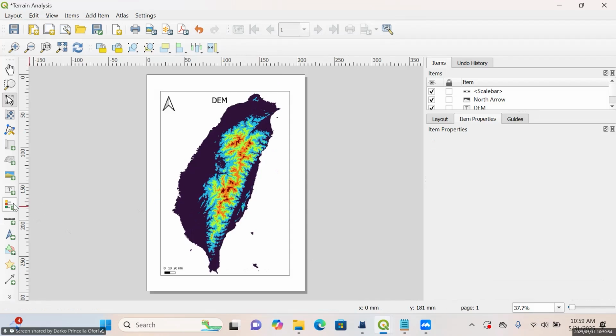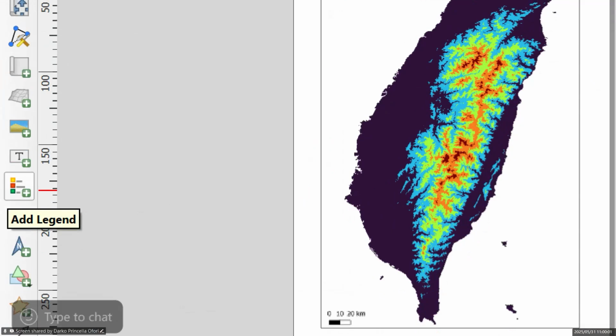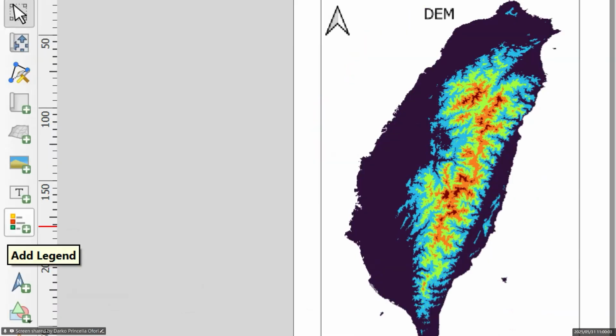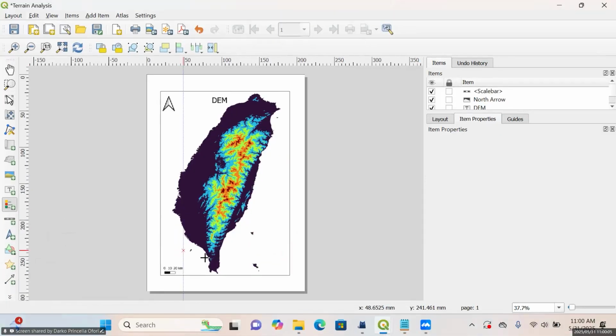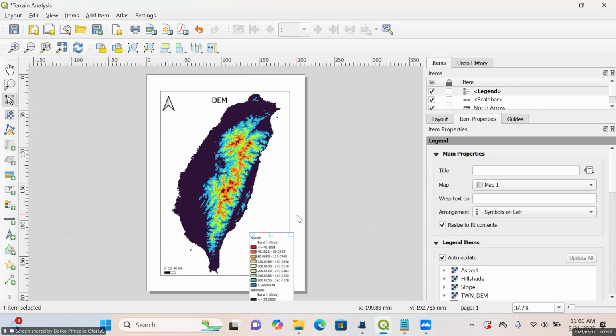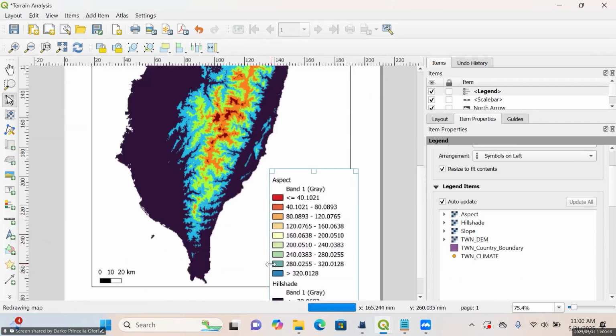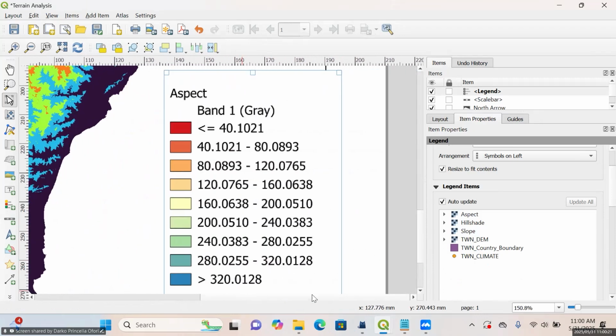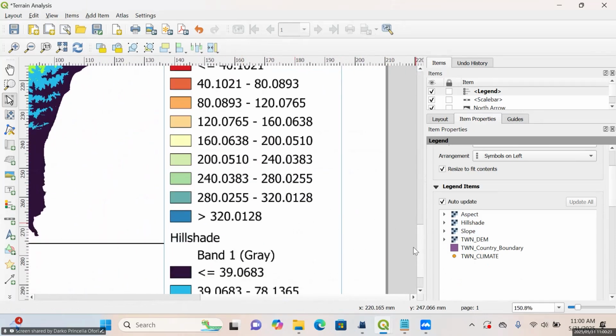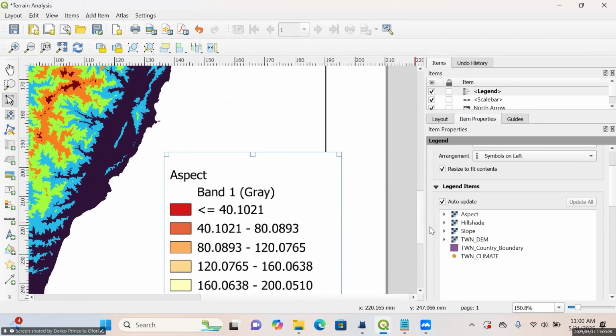So lastly, another important part of making a map is adding a legend, which is also right on top of the scale bar. We are going to click on that and drag across where we want our legend to be. This is for the aspect.